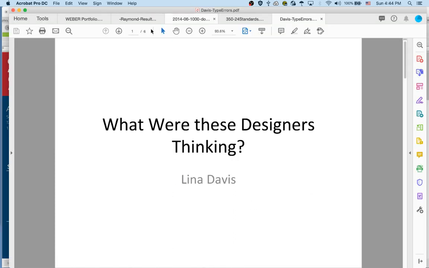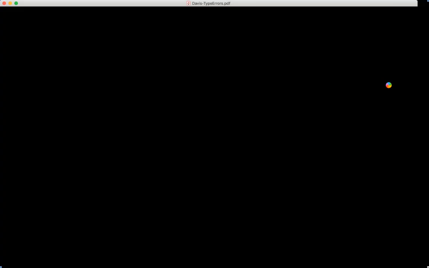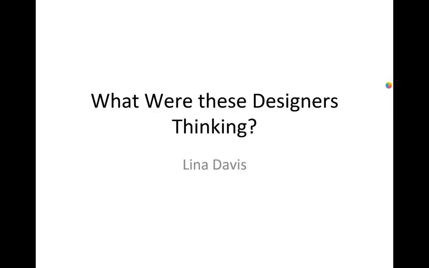Lena Davis put this one together. You don't have to have a cover page. It is really great to have her name here, so that's one way to make sure you get credit for it. But of course, I want you to name the file correctly with your last name dash typeerrors.pdf. But as we look at this, she has 5 samples.